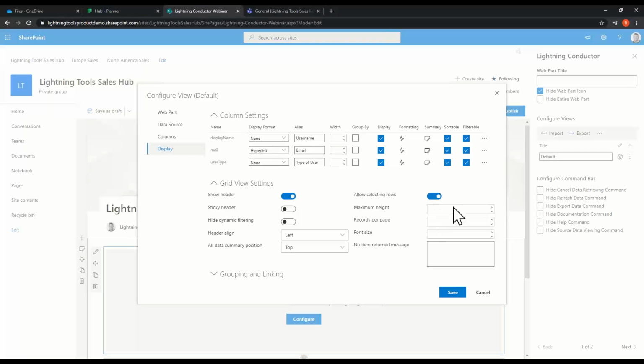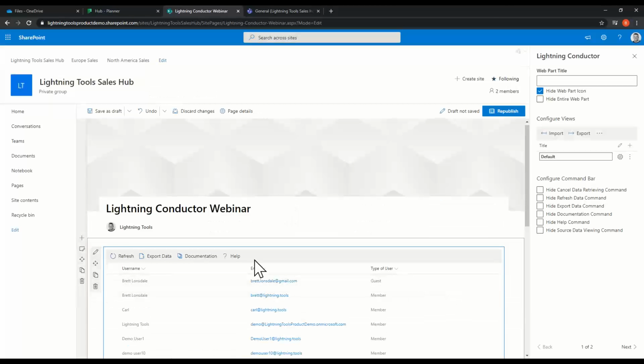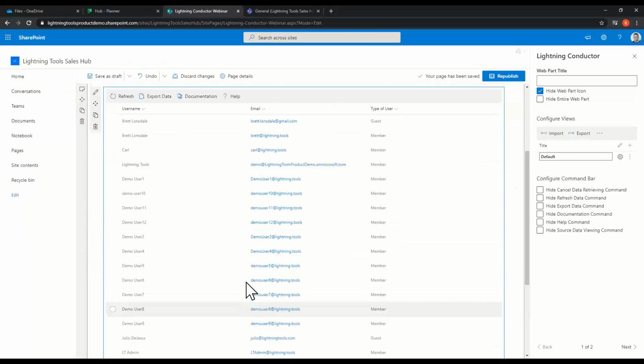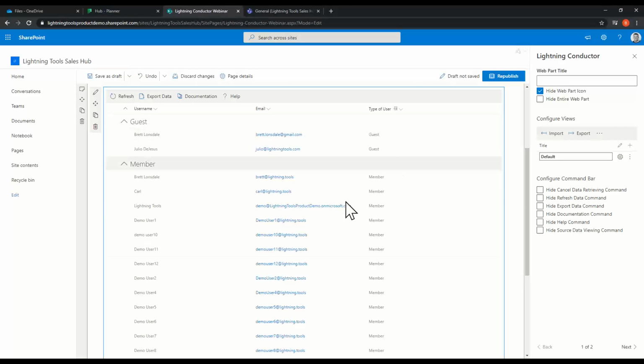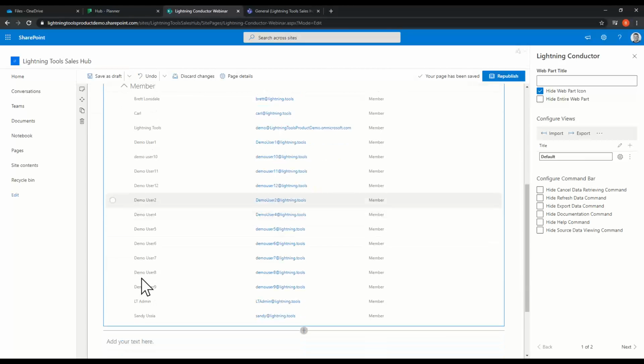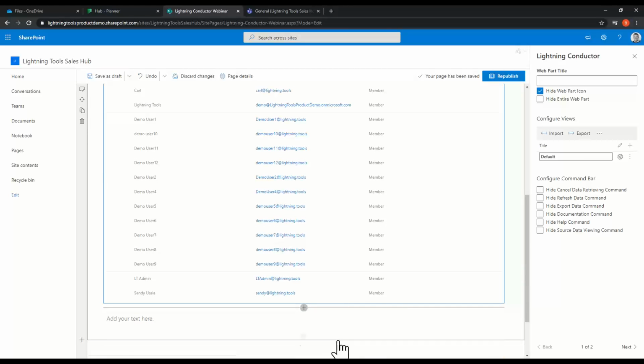I'm going to allow the selecting of rows and then basically hit save. So you'll notice that I'm now bringing back all of the users through the Microsoft Graph. And we could, if we wanted to, go through and group by the user column, so then we get to see the external users, and we also get to see the internal users, the members.